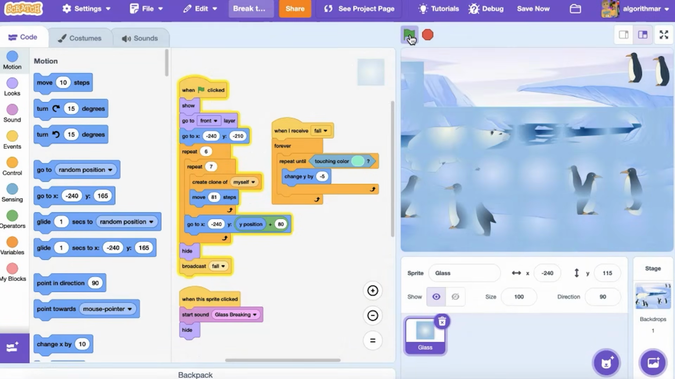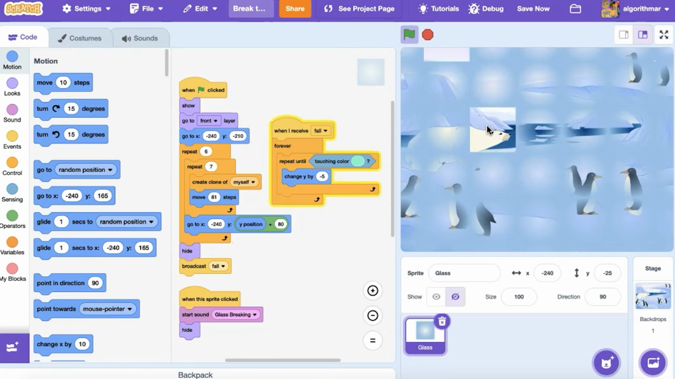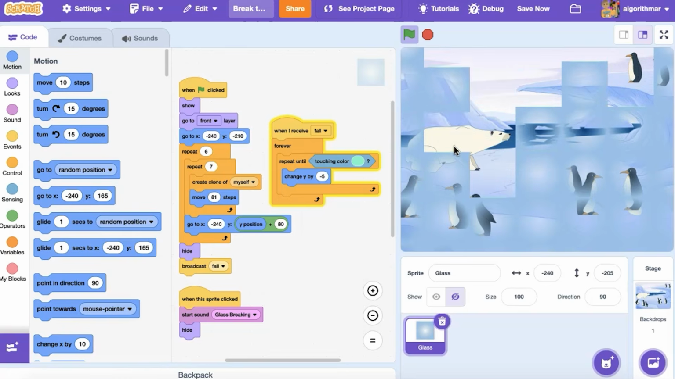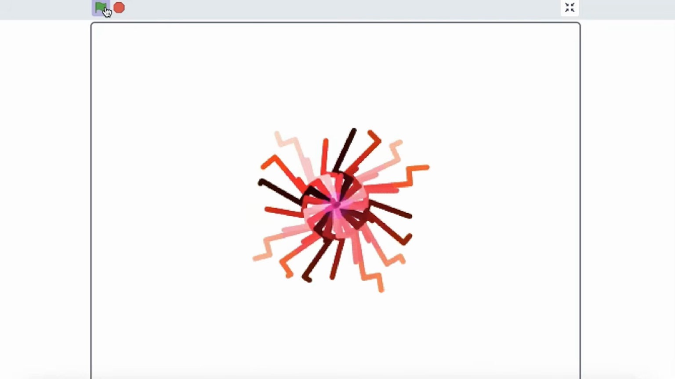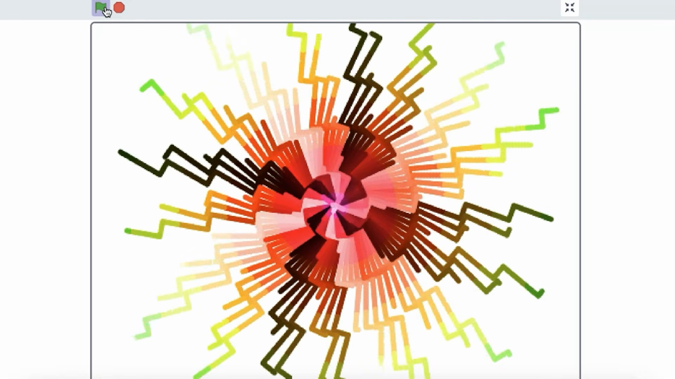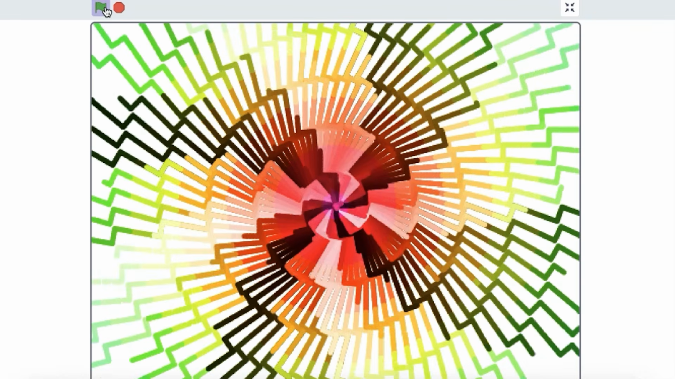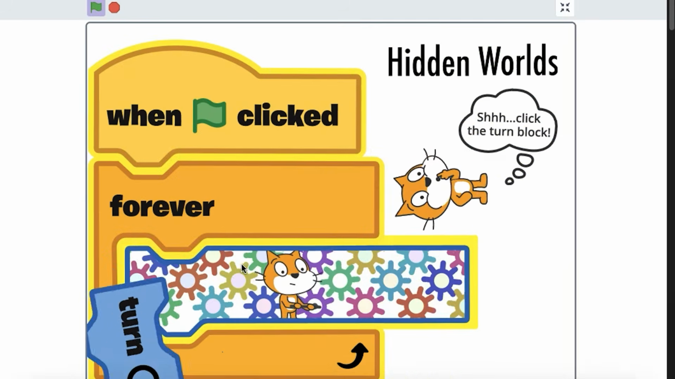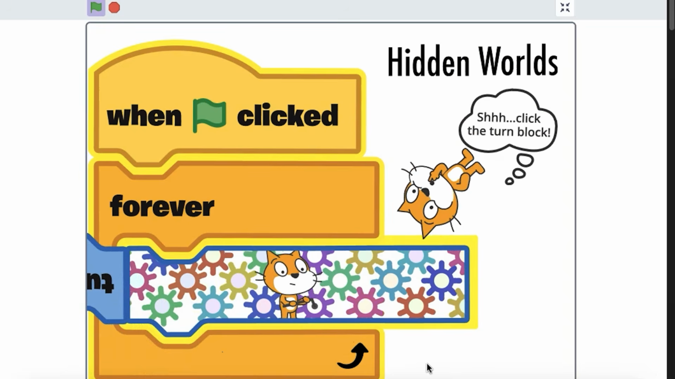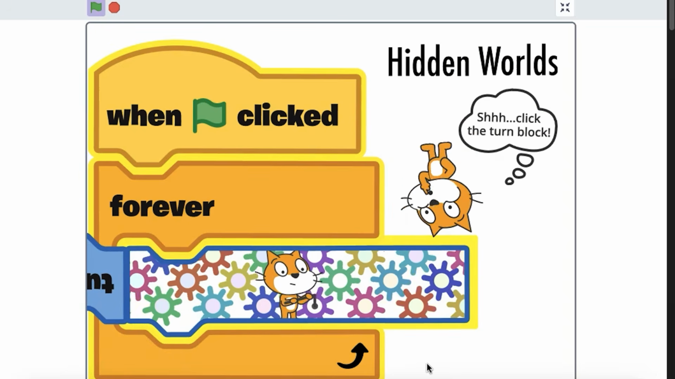Cloning lets you create multiple copies of your sprite while your project is running. When each clone is produced, it has the same costumes, sounds, scripts, and variables as the original, but it's otherwise independent. Clones can work for you, saving you coding time and helping you create dynamic and interactive projects. Let's explore how clones work and experiment with how you can use them in your projects.